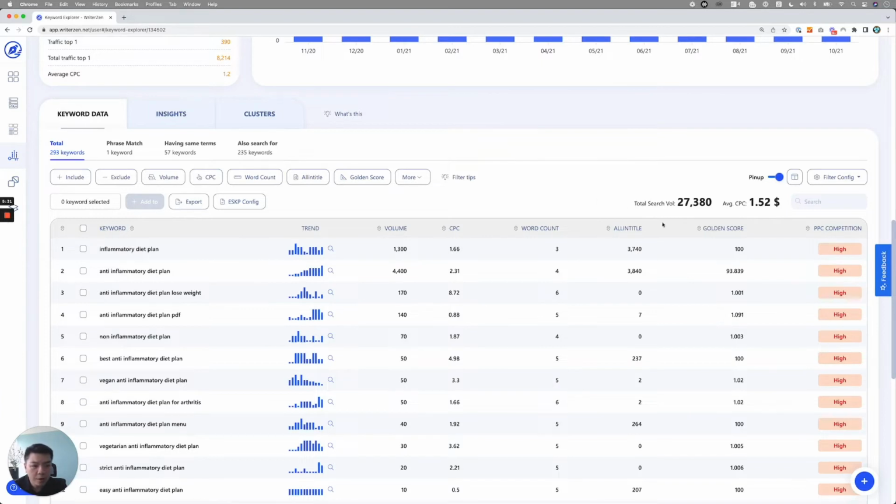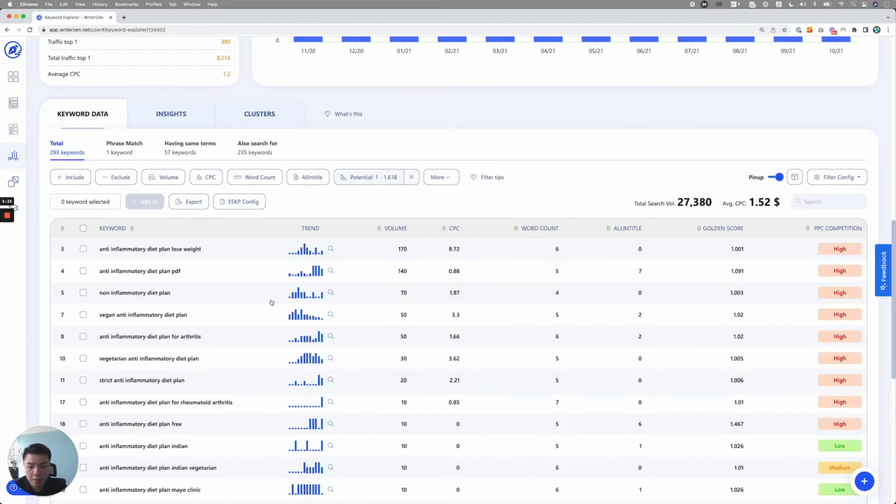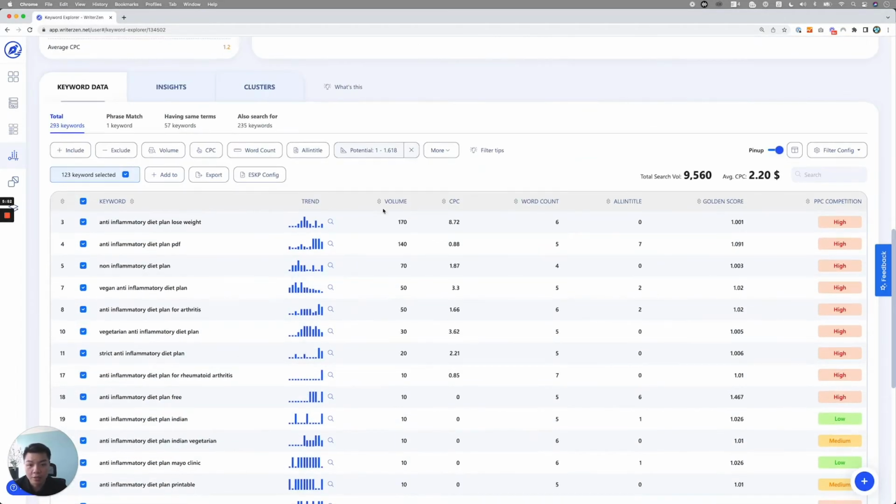Okay, so you have here the golden score, and we already ranked potential values. Click apply, and from 293 you now have about 123 keywords selected with a total search volume of 9,560. So you are going to target these keywords, right? And as you can see, there are a lot of really nice long tail keywords that you can easily target here.